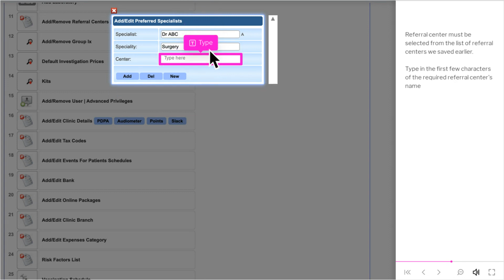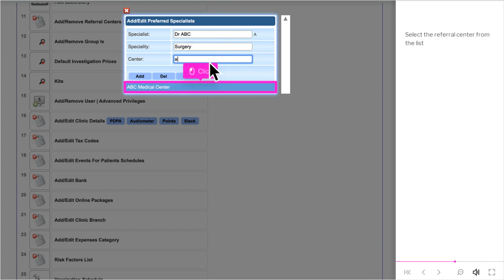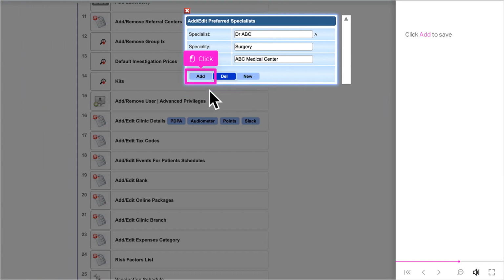Referral center must be selected from the list of referral centers we saved earlier. Type in the first few characters of the required referral center's name. Select the referral center from the list. Click Add to save.